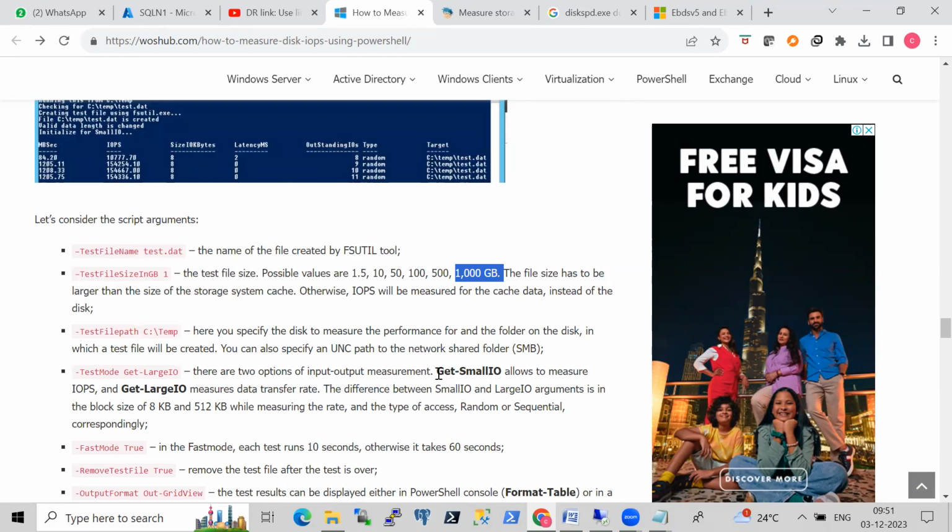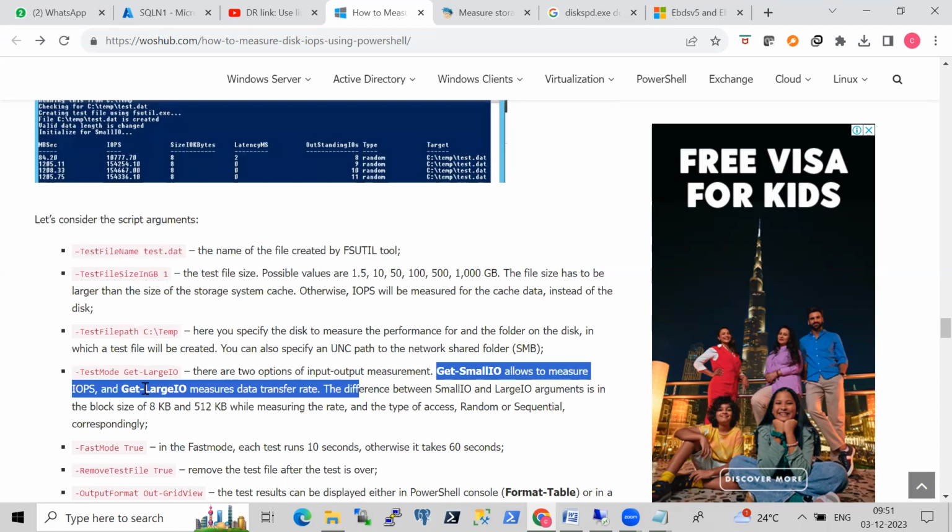As I said, small IO is for IOPS and large IO is for data transfer rates. So if you wanted to know IOPS, you have to go with small IO. Everything is written properly here. I just followed this documentation, this website. Got it?